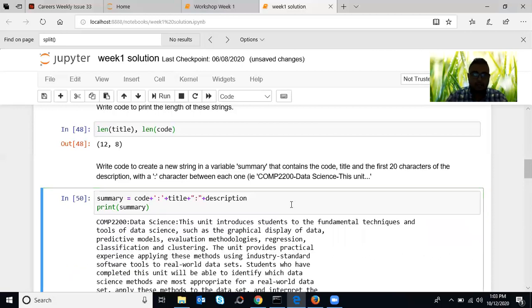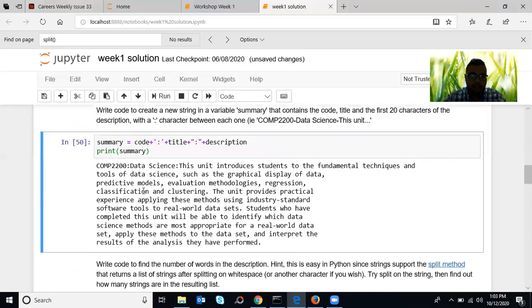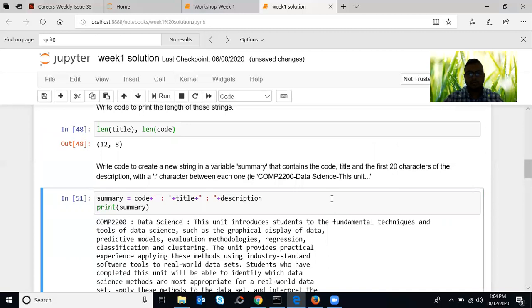Okay, if I run it, you can see this is my code, this is my course title, and then that's the description, right? Let me put a space this way, so there's some space. Now the question says the first 20 characters of the description, so we cannot put the whole description here. According to the question, we have to take only the first 20 characters.